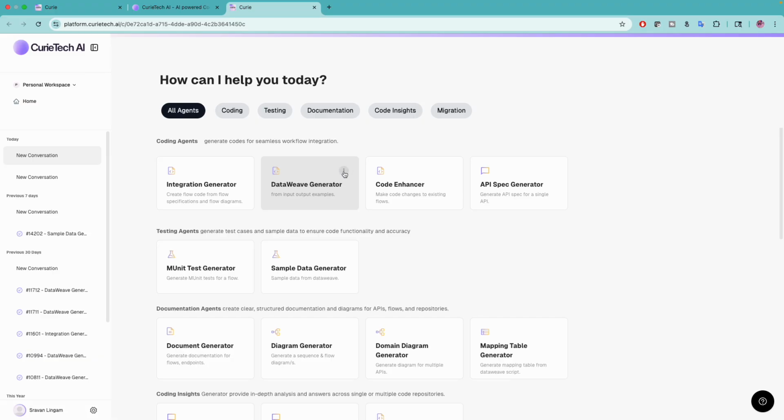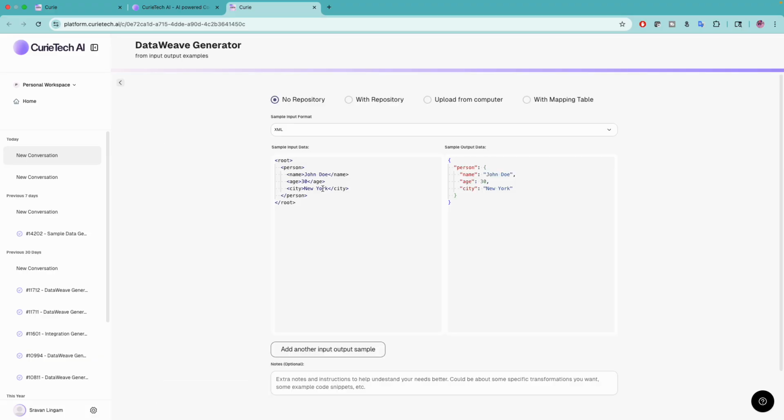If you click on this, it shows two options: whether you want to start your own thing, or if you want to try an example, you can just click it. It will give you sample data here already, where you can choose your input format. For example, here XML is your input format, and you are expecting that to be converted into output data like this.